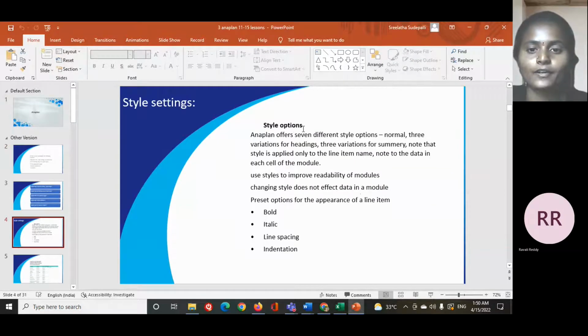Anaplan offers 7 different style options: normal, 3 variations of headings (heading 1, heading 2, heading 3), and 3 variations of summary (summary 1, summary 2, summary 3). Note that style is applied only to the line item name, not to the data in each cell of the module. Use styles to improve the readability of the module. Changing style does not affect the data in the module.